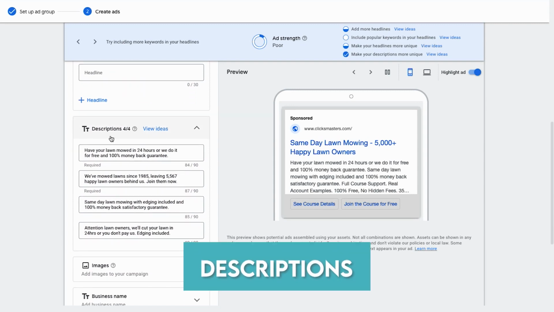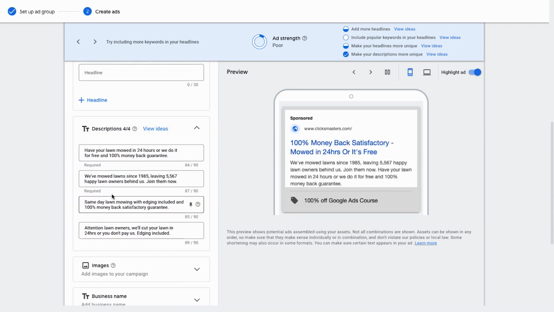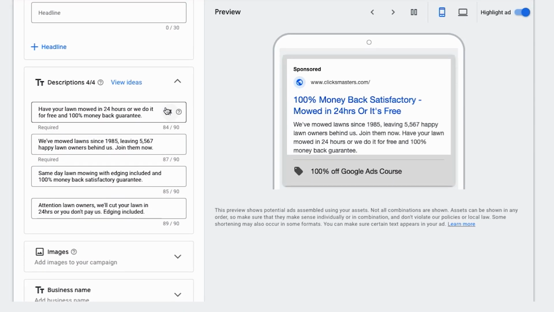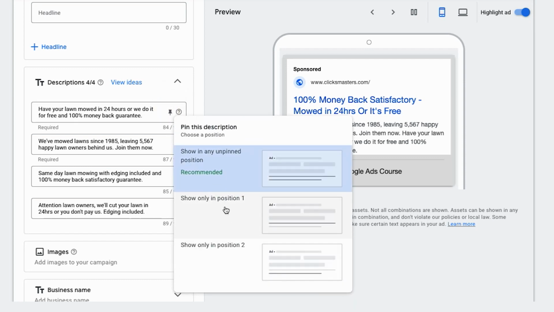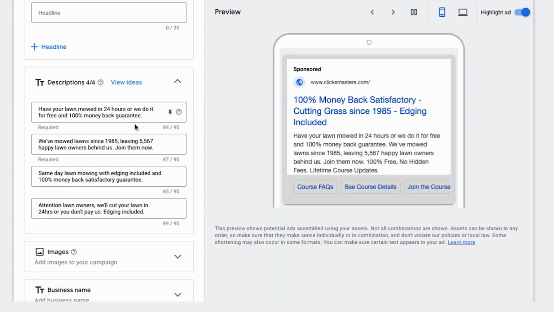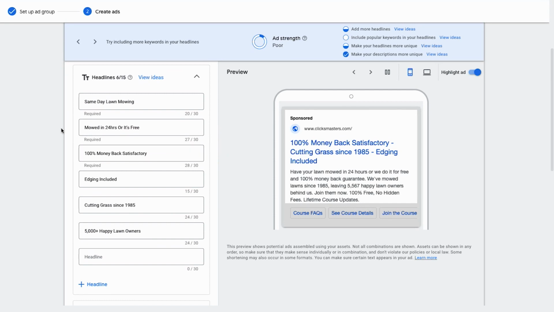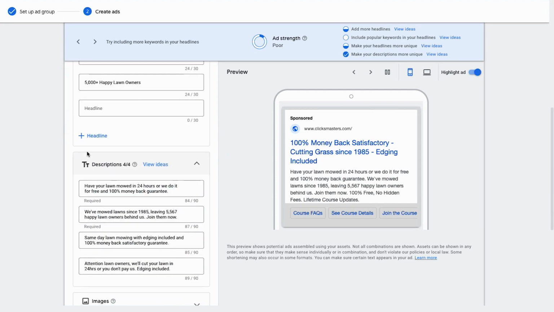Next, we have descriptions. You can add as many as 4, but you need a minimum of 2. And the same thing applies here. You can actually also pin these if you like to certain places in the ad, but for the first ad, I would want to leave them all unpinned.